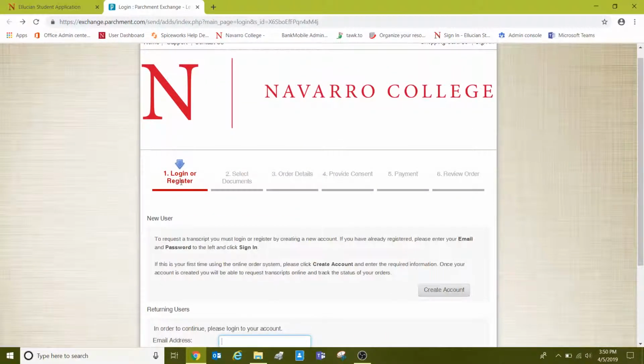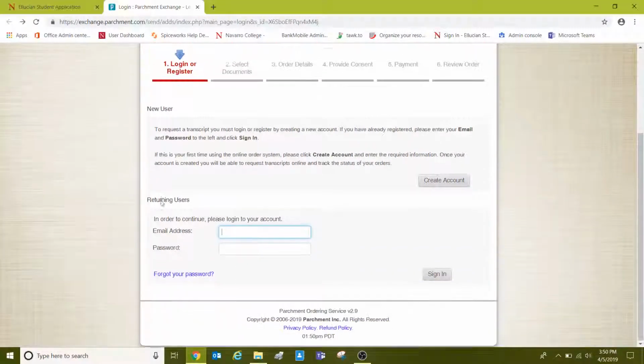If you have already registered with this system, you will need to enter your email and password you created and click Sign In. This should then take you to Document Selection, where you would choose which institution you would like your official transcript to be sent to.